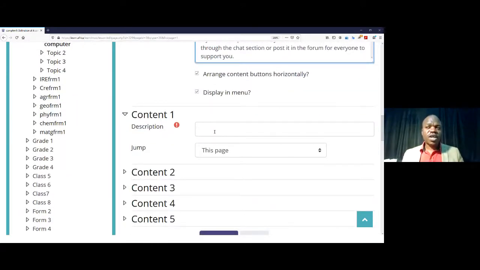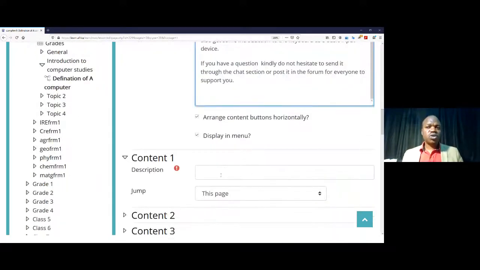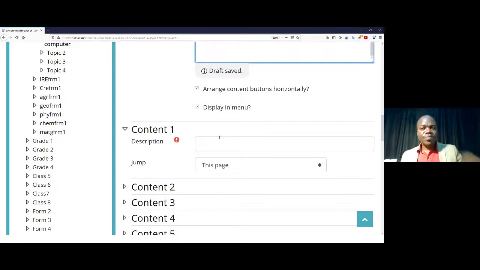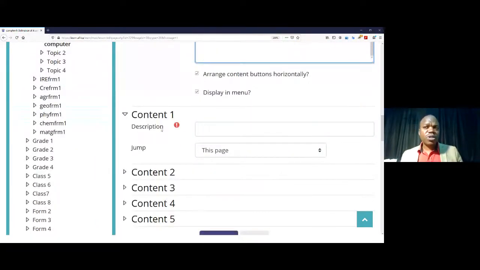Then the question is, after here, where do you want them to go to? Probably now that's another page, but that page we have not yet created it. First of all, let us just create this content page. Then we'll create another one. Here, when they talk about description, they are not talking about really something like a lot of that. It's where you're going to jump.